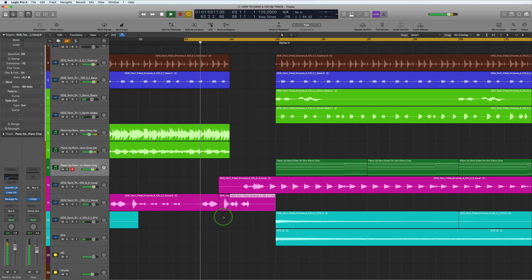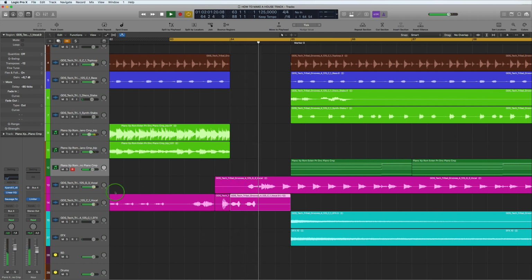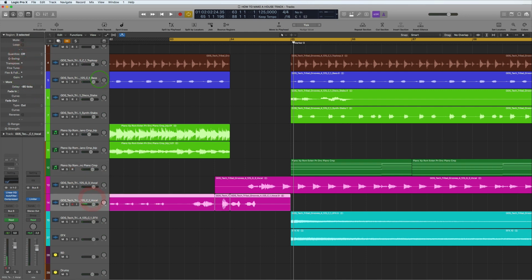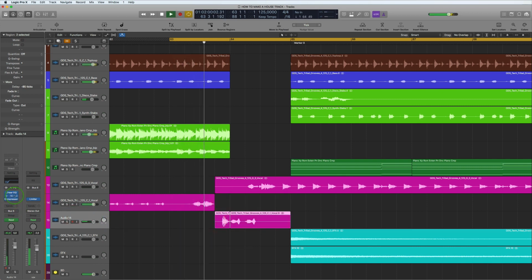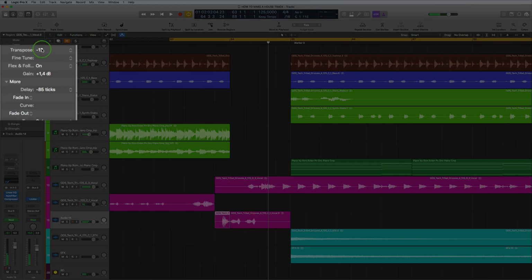Yeah, it sounds pretty bad, so what I'm going to do is not do that, but I am going to double this track. So copy this part down to it, and use the plugin. Put that back to normal as well.